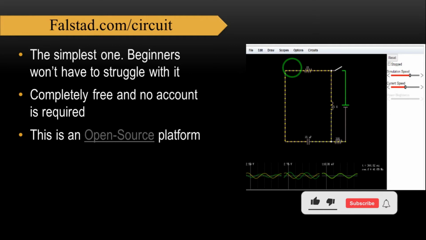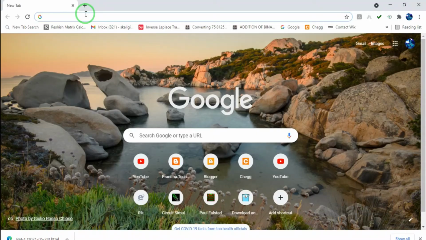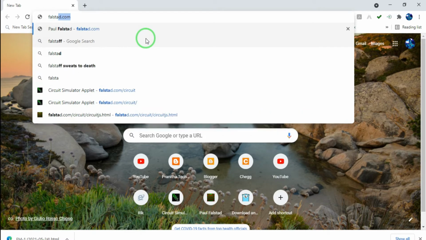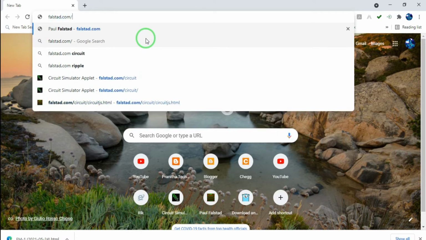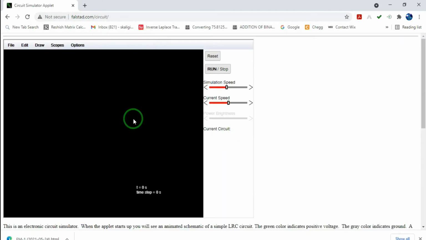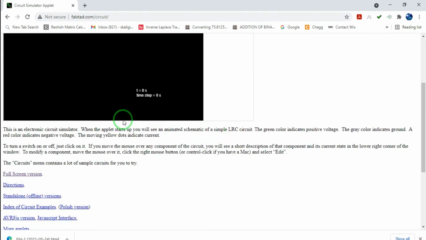Now we will move on to the website. It can open in any browser. Now type the website address falstat.com/circuit. So the website opens like this. If you want to open it in full screen mode, then you can click the full screen version below.